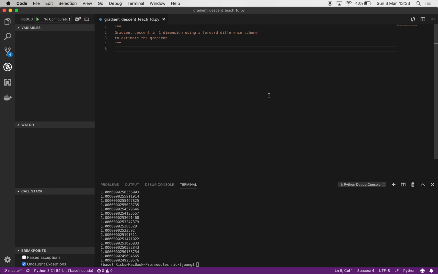Okay, so we're going to do this example of one-dimensional gradient descent. We're going to use the forward difference scheme to estimate the gradient, and we're going to do this for the function f of x equals x squared minus 2x plus 3.